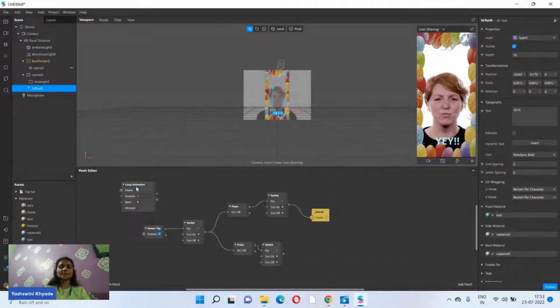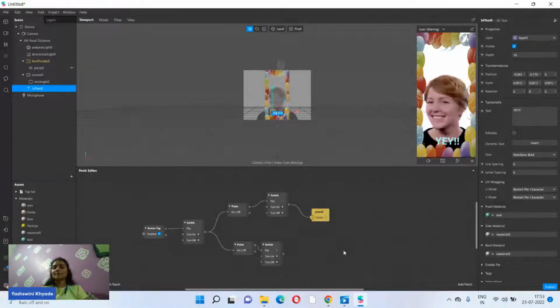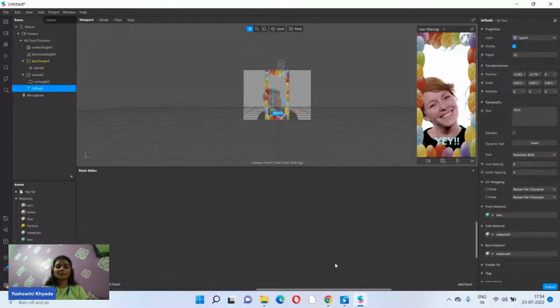Okay, just let me remove this. Yeah. Now what we will do, we will come towards publishing. So let me remove this also. We want that to be visible.